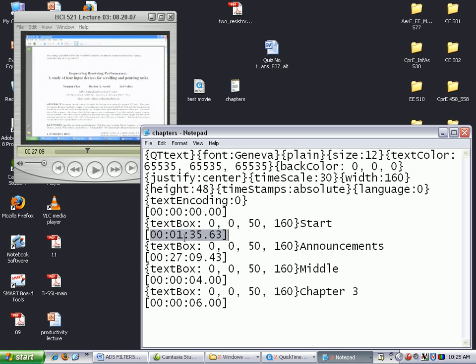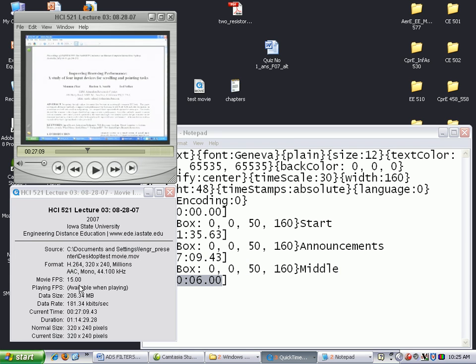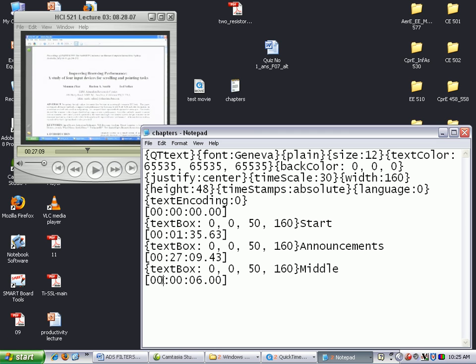1 minute, 35 seconds, 0.63 seconds, announcements. 27 minutes, 09 and 0.43 seconds, middle. And then let's say we don't need chapter 3, so we can get rid of that. You can copy and paste these two lines as much as you need to add as many chapters as you want. So we're going to change this last one to the length of our movie, which is 01, 14, 29, 28.